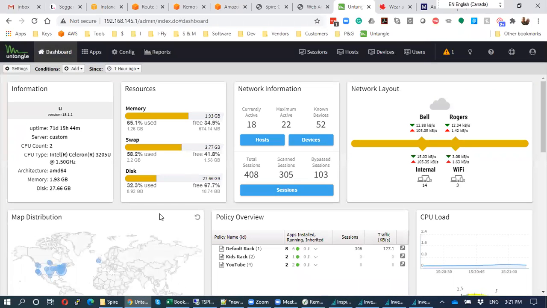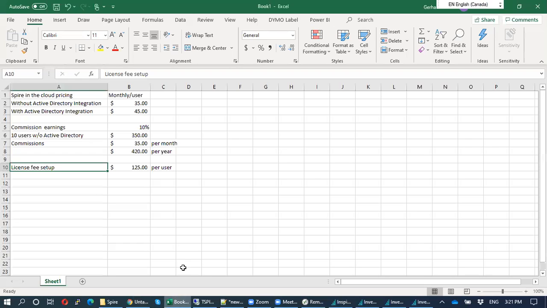So we have it all set up and connected using this firewall. It's a very good firewall for doing this. But again, there are also other firewalls that support that option as well. So, back to the pricing.